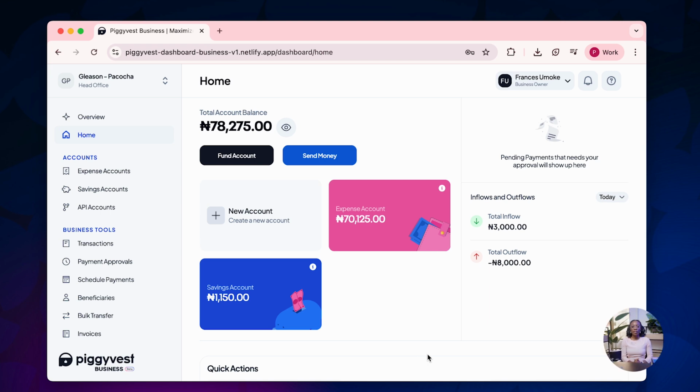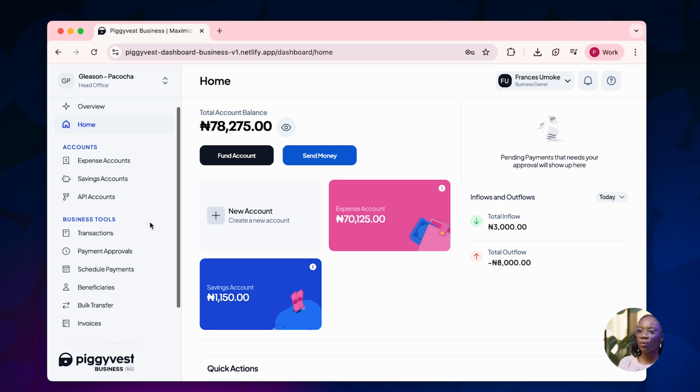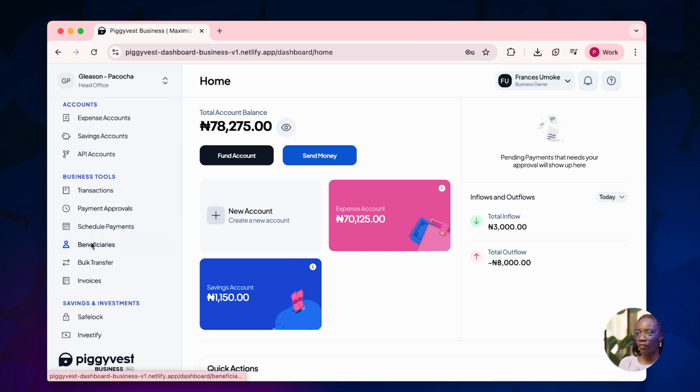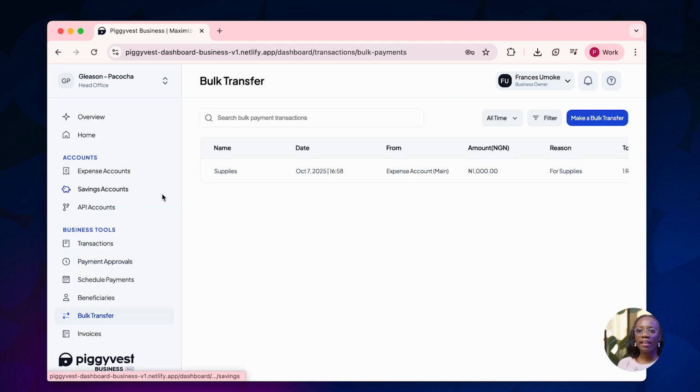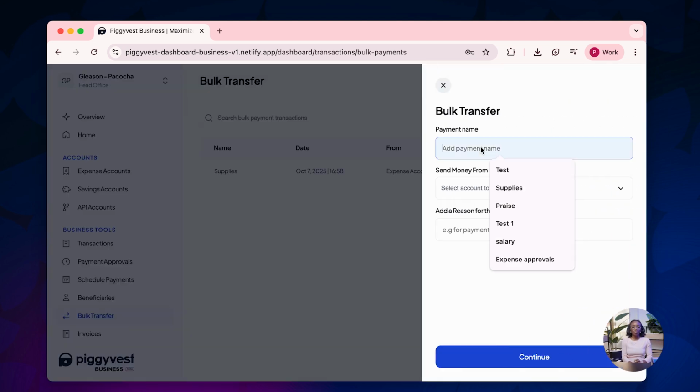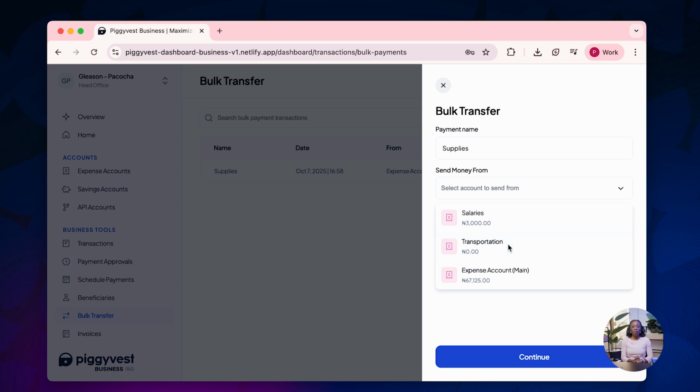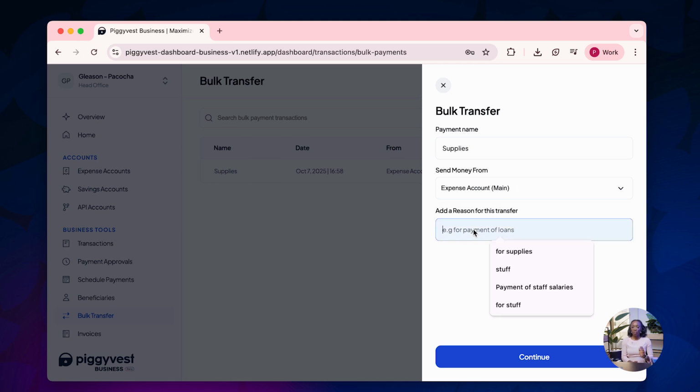Log into your Piggyvest Business dashboard. Navigate to Payments on the side menu and select Bulk Transfer. Click Make a bulk transfer on the bulk transfer page. Fill in the required details and click Continue.